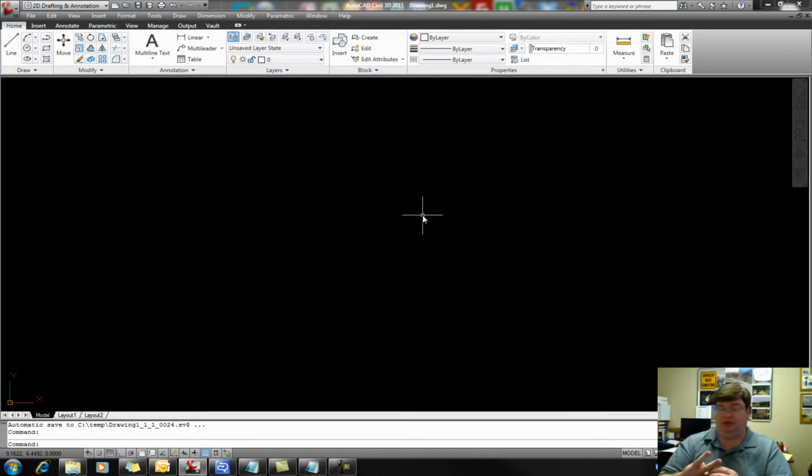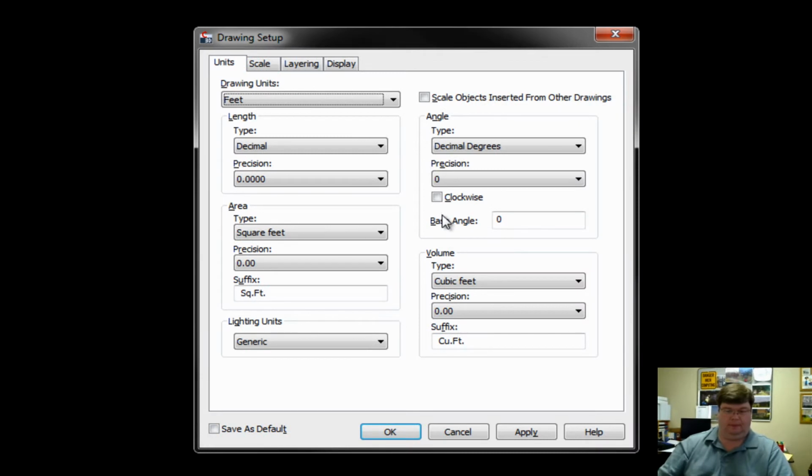It's basically a two-step process, and they've got to be done in order. So let's start the process by running the same AEC DWG setup command that we did before, and make the changes there. So we're in the AEC drawing setup command, and you'll notice that our drawing units are set to feet, which is the way that we had it before. But you'll notice that this checkbox, scale objects inserted from other drawings, is not checked.